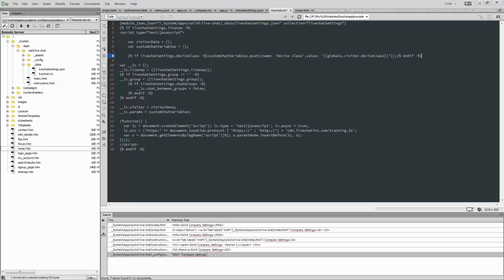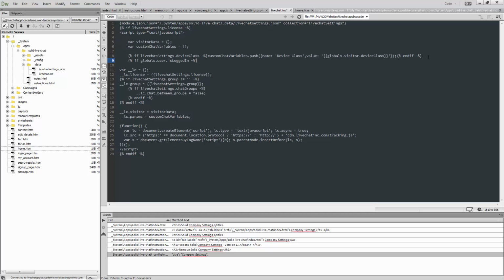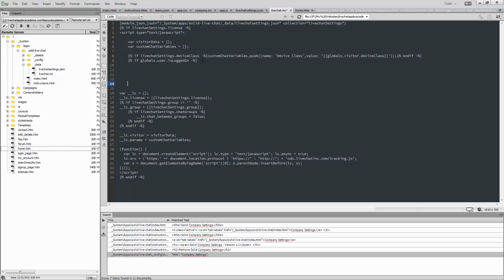All right, that's pretty much the only information that we can get unless the user is logged in. So I'm going to put everything else into an if statement called if globals.user.is logged in. So if that's true, then we're going to check for other stuff, because I don't want to waste time trying to check for other stuff if I know that the system's going to give me back incomplete data or no data. So we're just going to wrap everything in this.